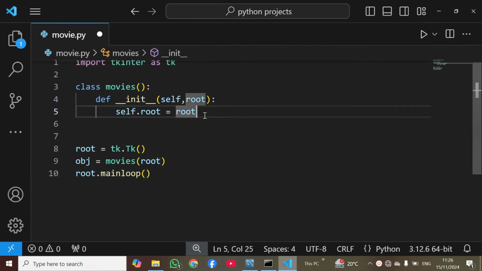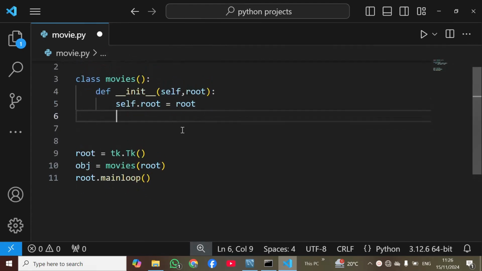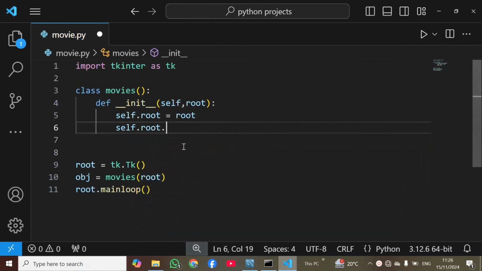Okay, so next here I have to set a title for my main window. Okay, so here self dot root dot title. And here I can insert any title for my main window, or sorry, main class. Okay, so this is movie ticket, or movie shows, you can use any name or any title. So now I want to save it, and then I will execute it to show you the output.